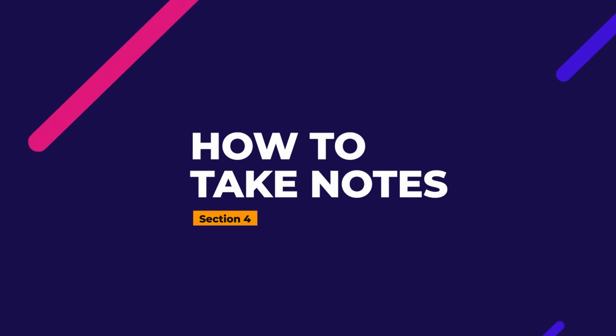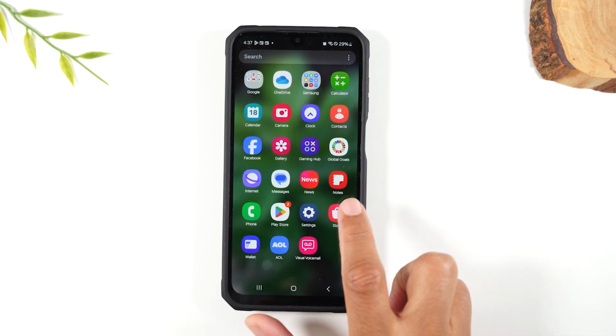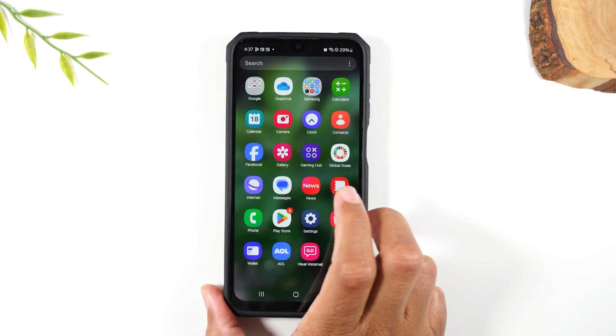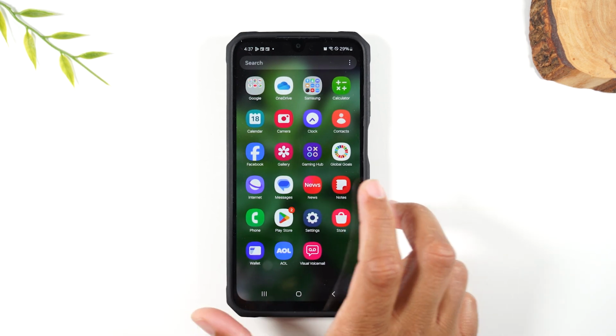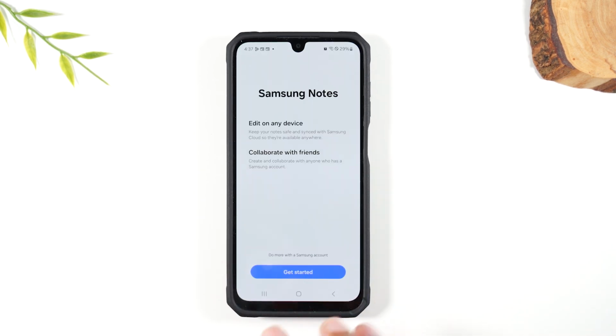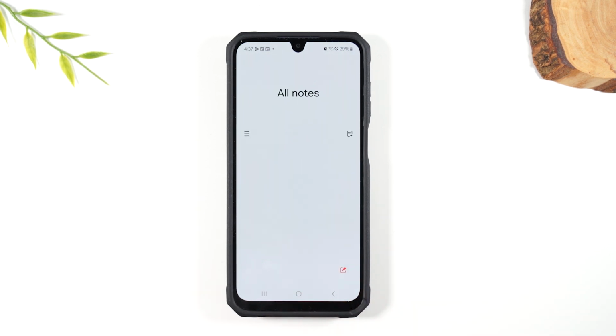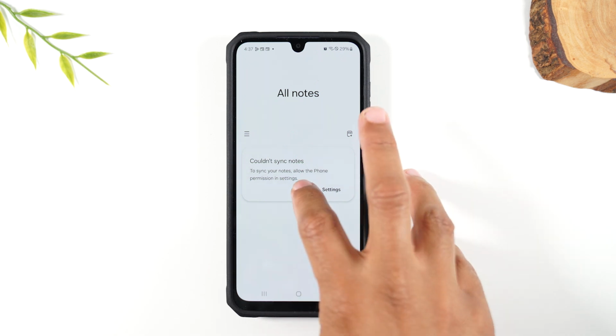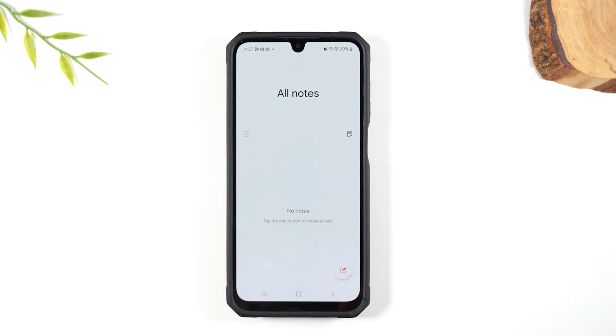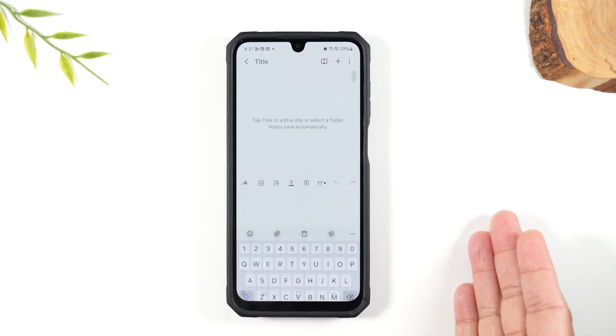Next, let's go over how to take notes on your phone. So if you swipe up, you have an app on your phone that is called Notes. This is the Samsung Notes app, and we can tap on that, and they have a really nice clean interface that you can use to take notes. Now, the first thing you need to do is go to the bottom right corner and tap on this little pencil icon here to start a new note.